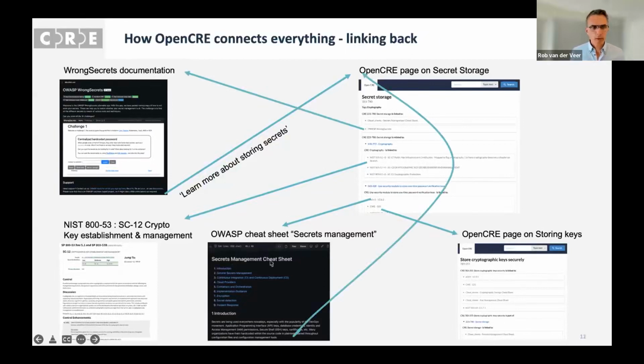For example, if somebody is reading the cheat sheet on secrets management and they follow the link to openCRE, they may very well be interested in the Wrong Secrets project, right? That way, everything is connected and you can find all relevant resources from all relevant resources. So there you have it, openCRE, and we built it. It's operational, it's in beta right now, it's open source, it works.